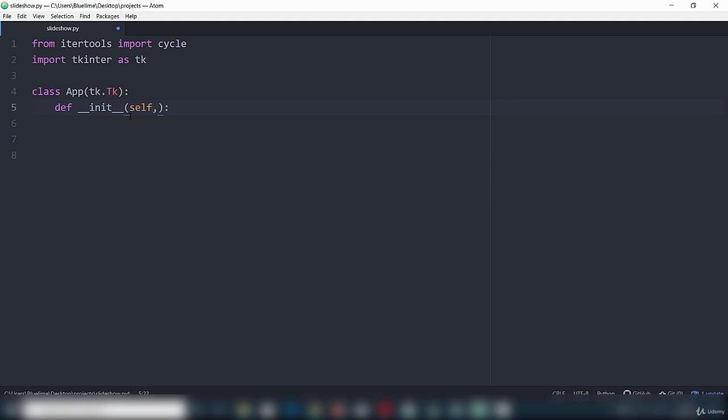So I'll do a comma. The next parameter I want to add is a variable called image_files. I have not created this variable yet. I will create it later. Comma, I'm going to create a variable x, comma, and a variable y, comma, and also a variable called delay. All these are variables that I'm specifying inside this init method. I have not created them yet, but we'll create them later.